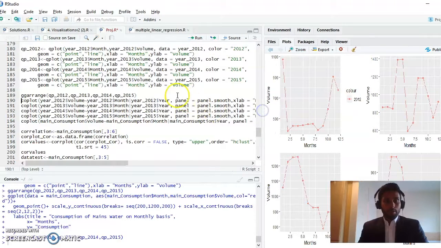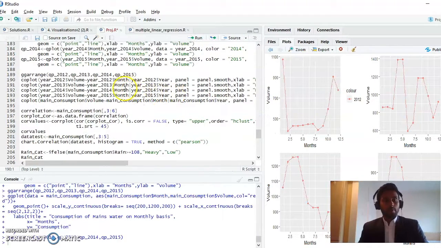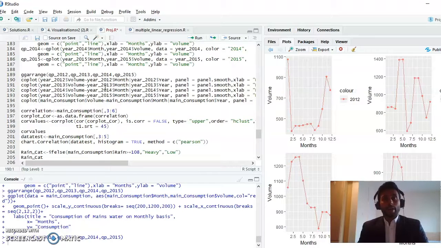Thereafter, we focused on figuring out the correlation between different factors under consideration. The main intention of this analysis was to figure out whether there was a significant relationship between temperature and rainfall and the consumption of water with respect to the engineering building. We wanted to develop a more generic model so that this could be applied to any other buildings within the campus.